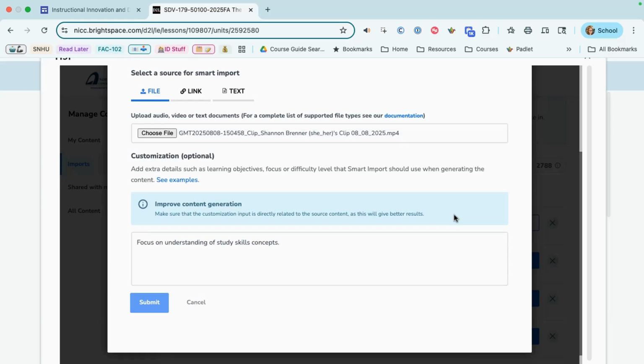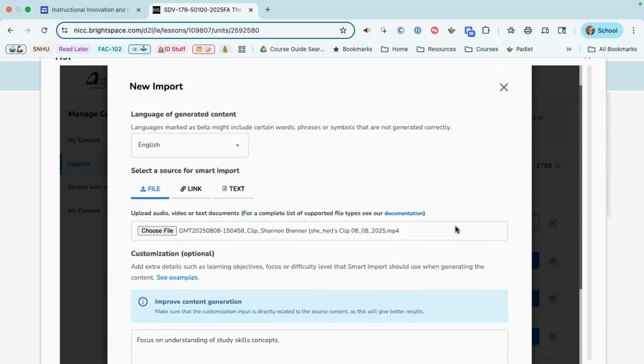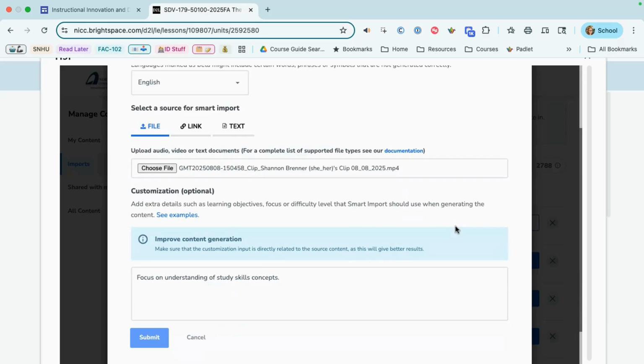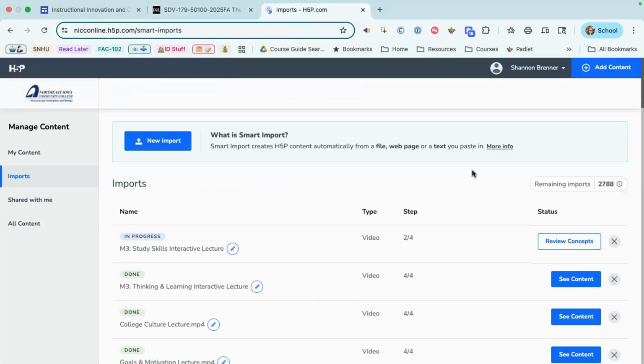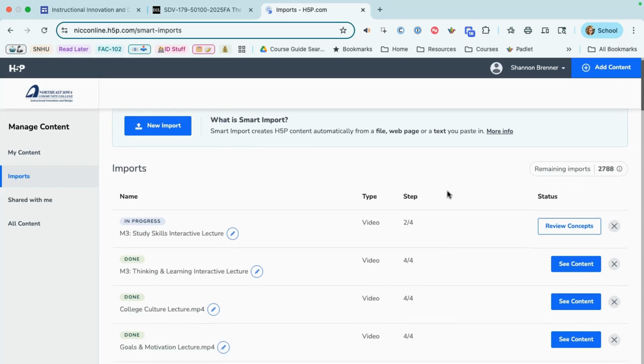We're going to hit submit. It's going to take a couple of minutes here to do its thing, so just be patient. While we're doing that, I'm going to pull my other H5P tab over here. So you can also go out to h5p.com and log in directly, which is what I've done over here.